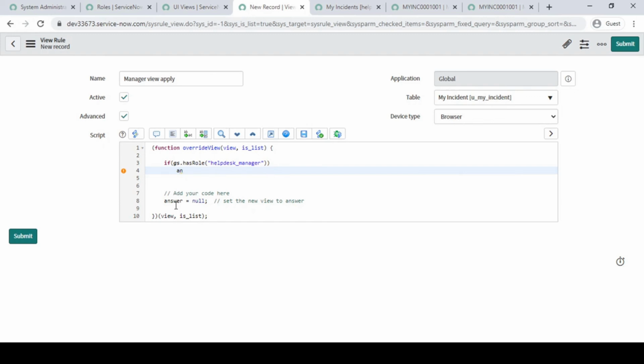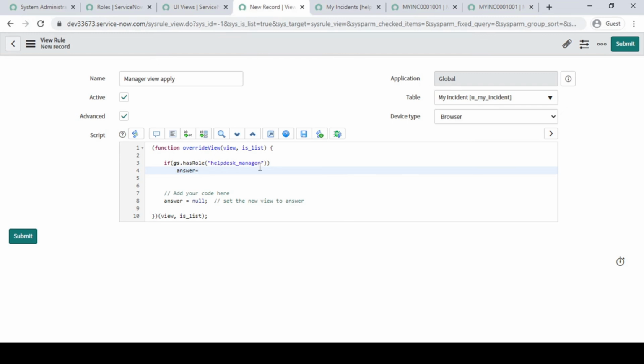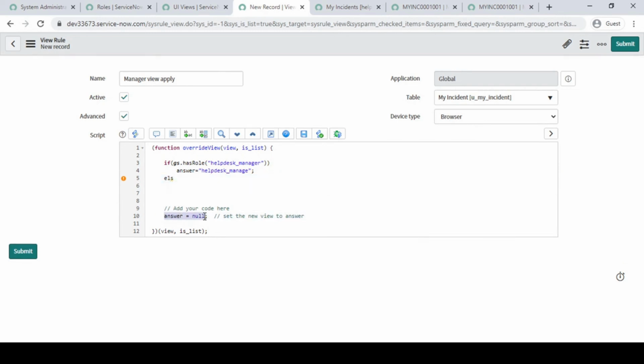Basically we have to allocate your view. So answer is equal to the view name we have given. I think I have used the same view name everywhere. Okay, so yes, else answer is equal to null. Okay, just use this.